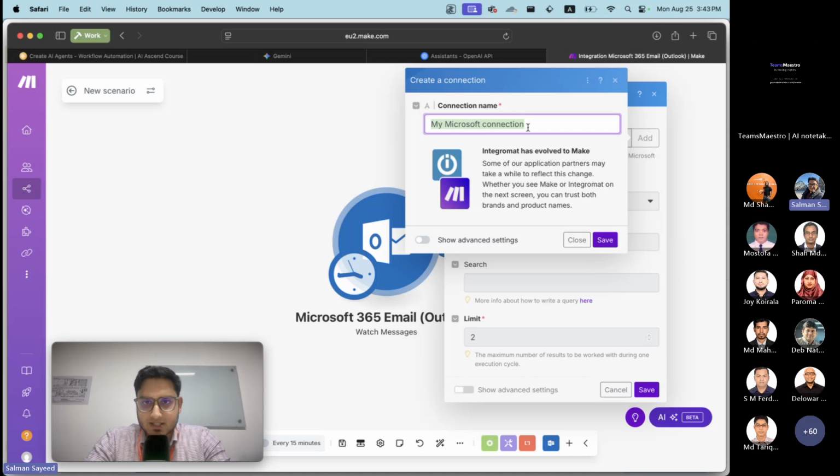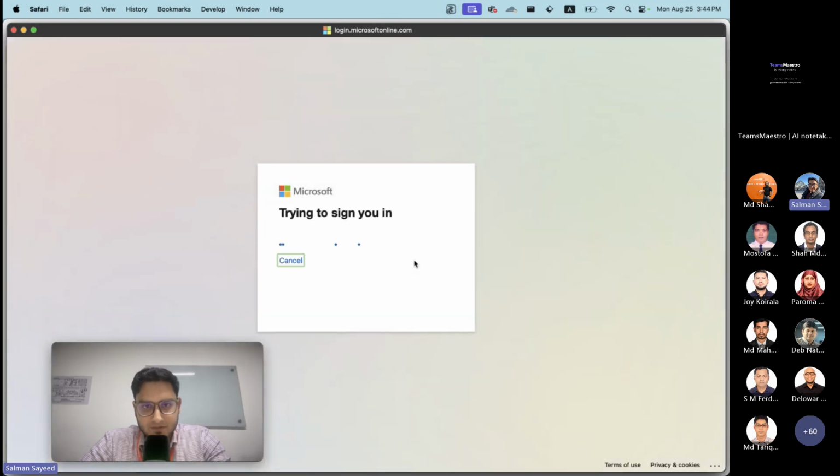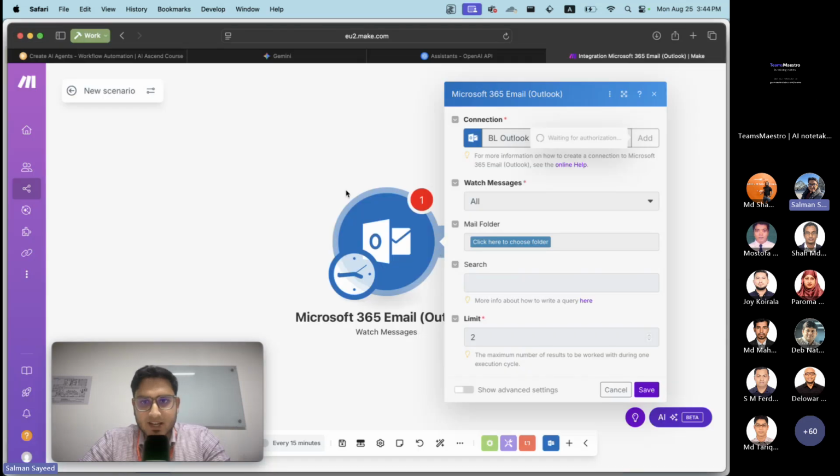You name a connection, say BL connection or something. And when you save it, it will ask you to log in with your SSO. So you just select that. That's it, nothing else. When you select that, your Outlook account gets connected here.